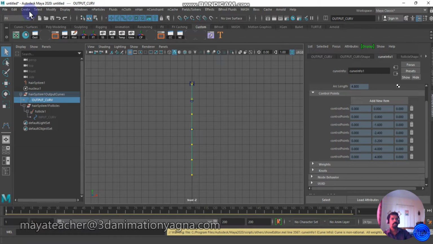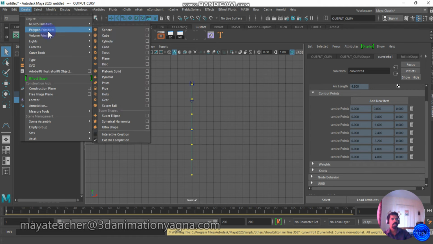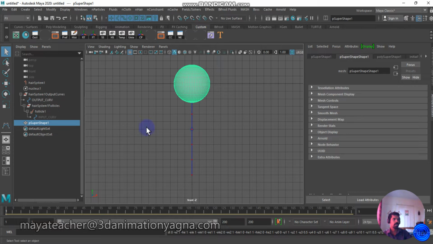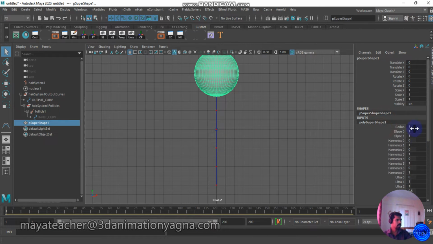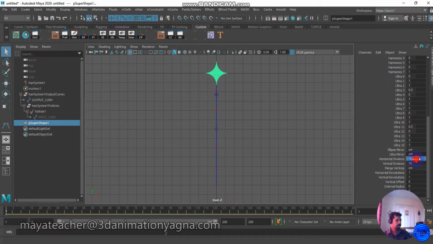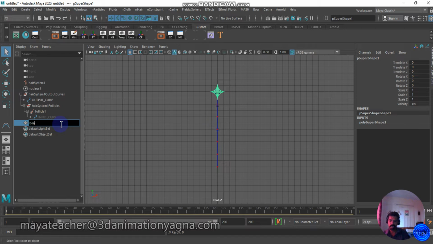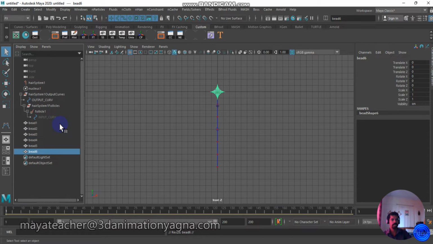Now create beads to attach them to control points. Super ellipse, under the inputs, radius 0.5 and ellipse 0 is 3.5, divisions 5. Now rename it as B1. We need 7 beads: 1, 2, 3, 4, 5, 6, 7.